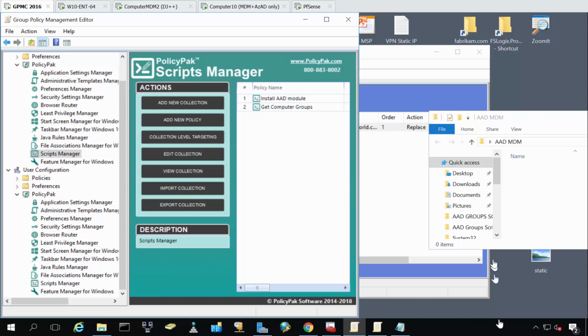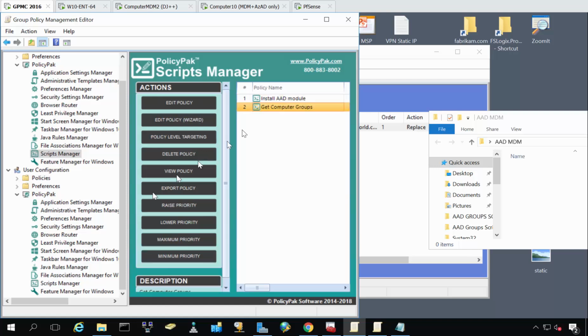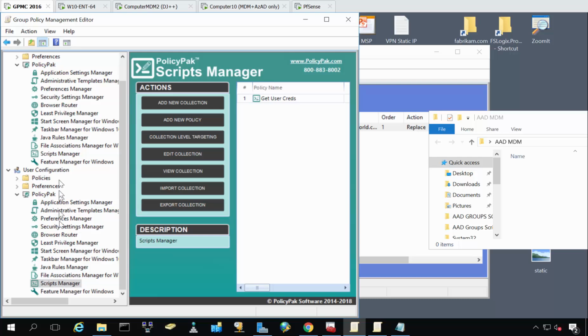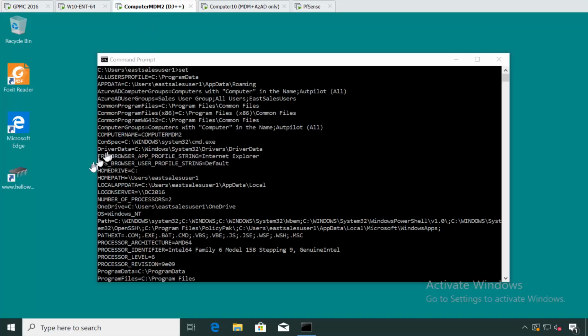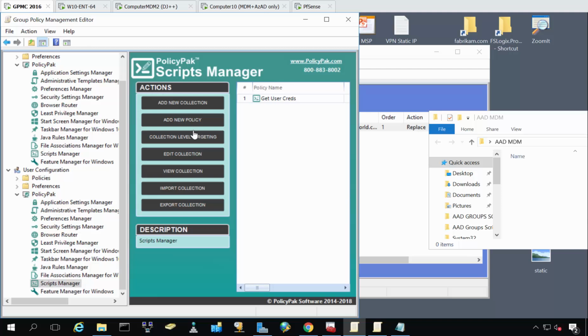Now, if you only have PolicyPak MDM, we still recommend that you do what I showed you in the first video, which is to use group policy as a small scale test before doing what you're about to do here. So in our small scale test, we set up the Azure AD module, the get computer group script, and the user side script all in one group policy object. We then applied it to our endpoint, which was group policy joined and also Azure AD joined. And hey, look at that.